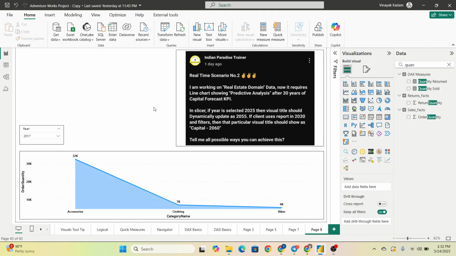So today's video is the second video of real-time scenarios. You all know that we have started the playlist on what types of scenarios come up, or what the client's ask is, while working in the company on real-time projects. Here is the year filter and here is one visual.